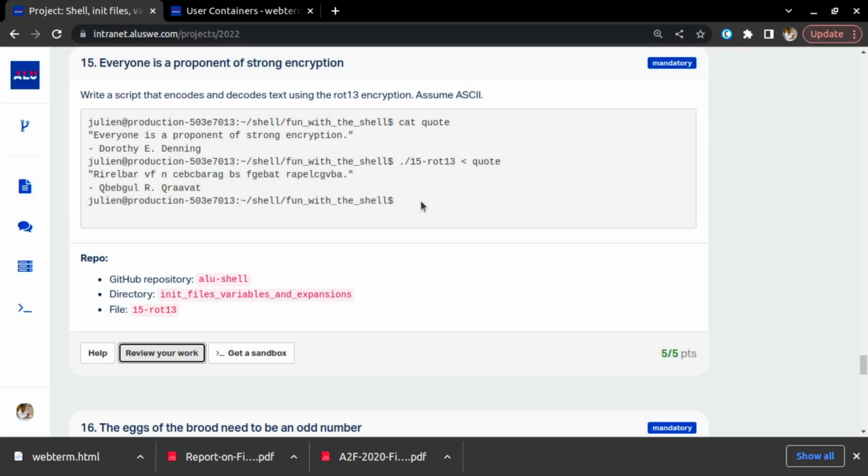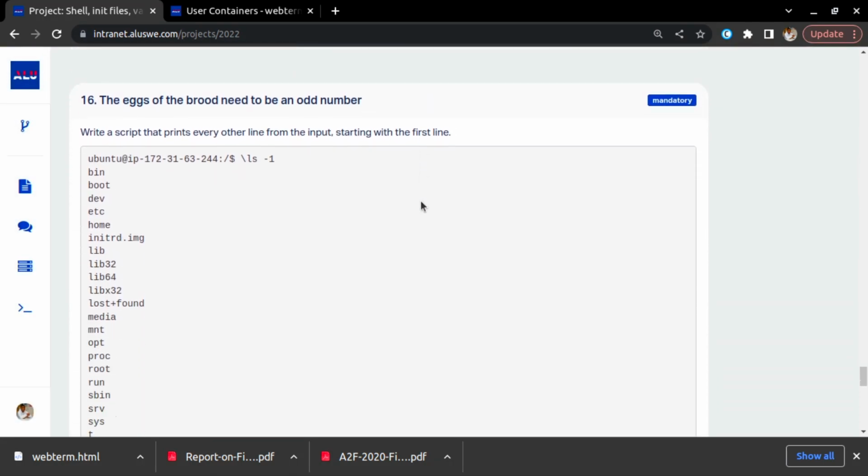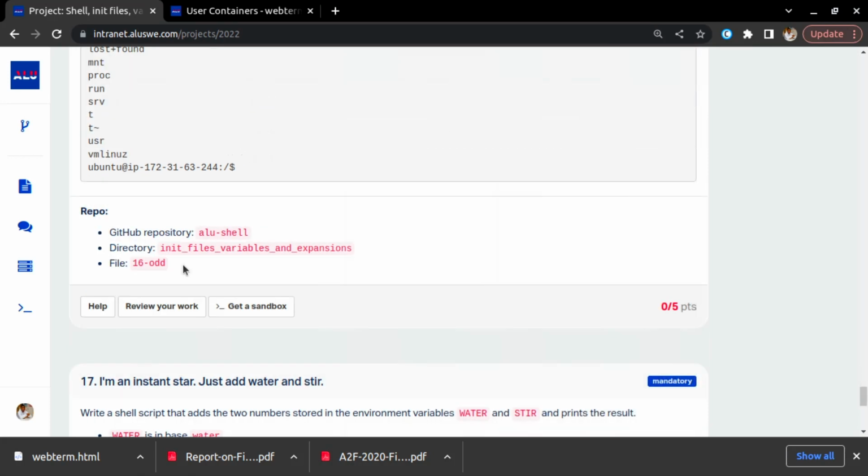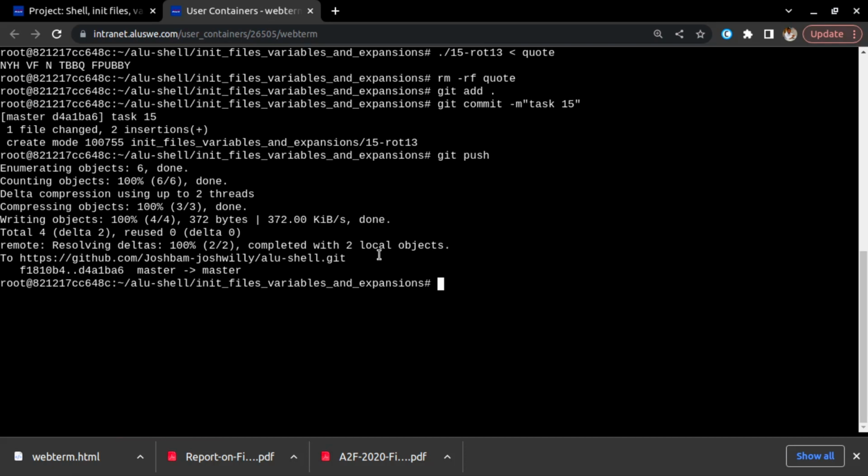Congratulations, our test passed. Hey, we have 2 more to go. The next task is to write a script that prints every other line from the input, starting with the first line. Let me get the file name. Ctrl+C. Then we say vi 16-odd.